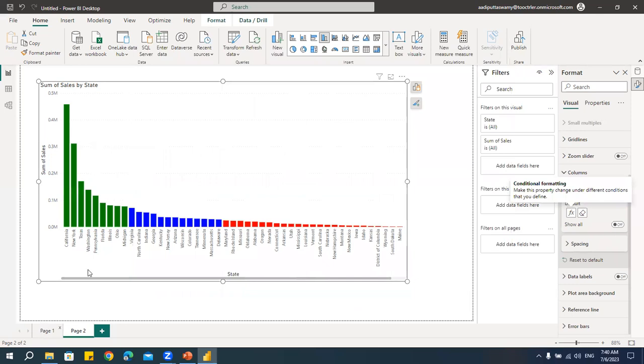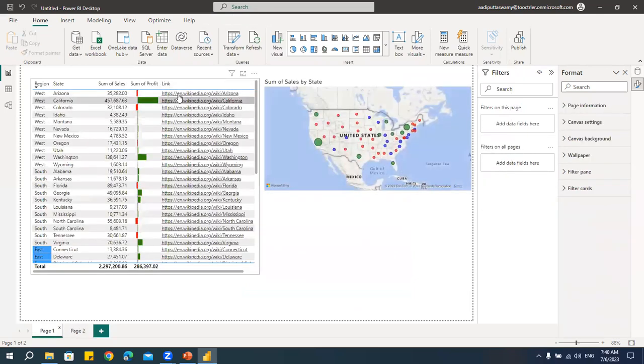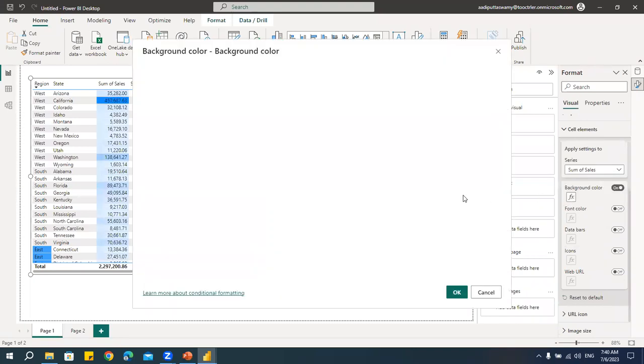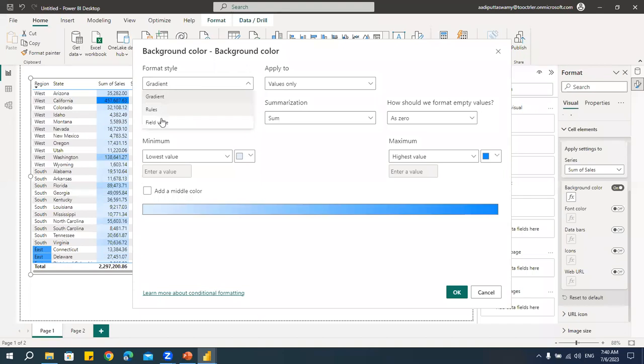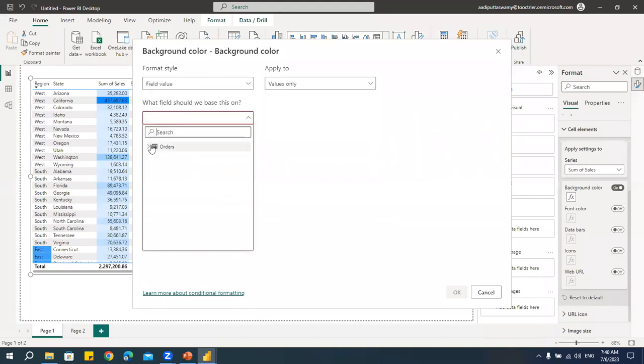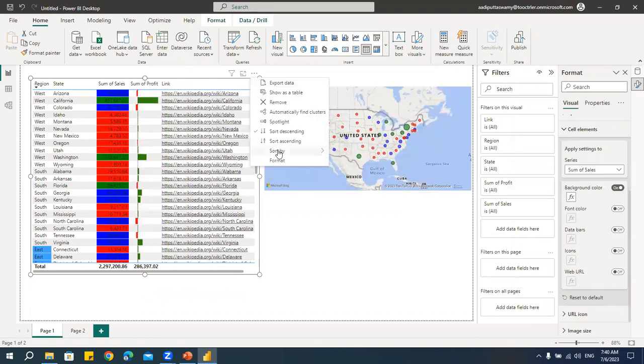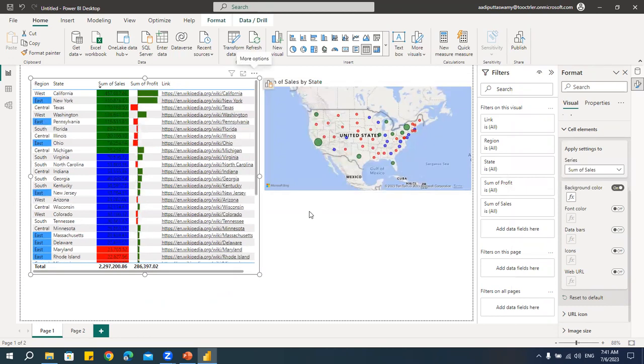Same thing, I'll go here. Now I'll select this visualization, and then we'll go to the cell elements. I will select the sales column. Here it says background color. I'll select this FX, and instead of this gradient, I'll say field value. I will select this conditional formatting. Say okay. See, let me sort this by sales.